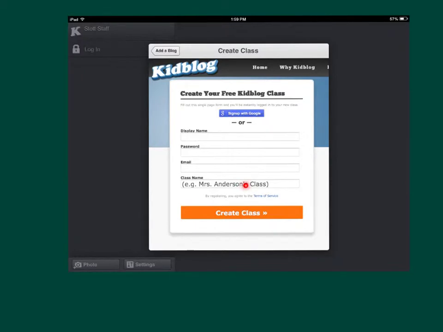The first thing that you need to enter is your display name. This is how you will refer to yourself on your blog. So if it is for your students in your classroom blog, you would want to do Mr. or Mrs. and your last name. Then you would select a password. This is a password that will be known just to you. It is your individual login into Kidblog. Select a password that you're going to remember.